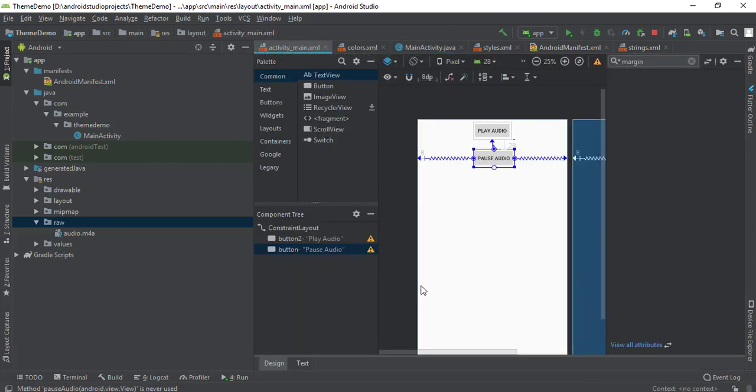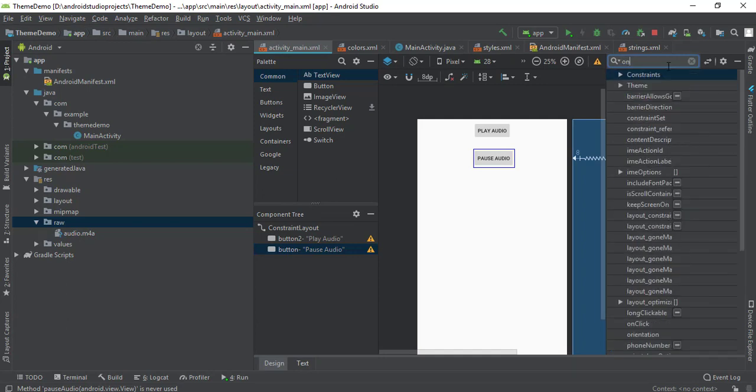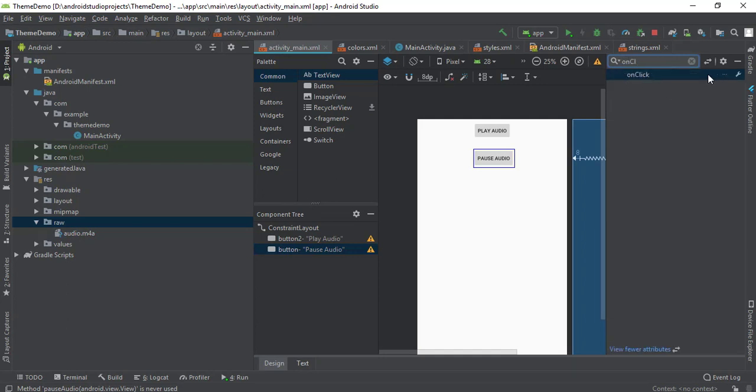Now we need to attach these two functions to our buttons. I'm going to do that here, view all attributes, and search for onClick, and I'm going to give here pauseAudio, and in the play button I'm going to give playAudio. Perfect. Now I'm going to run this project.